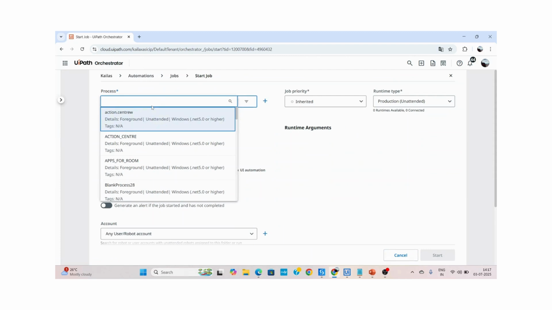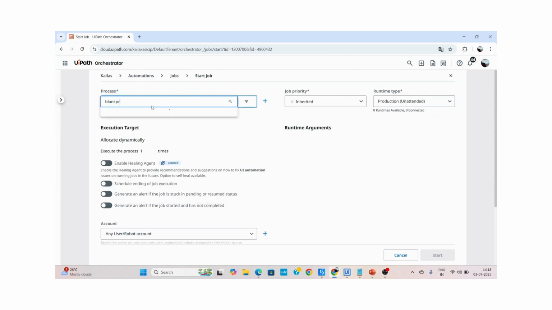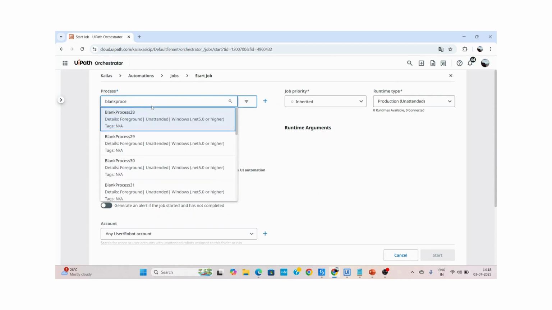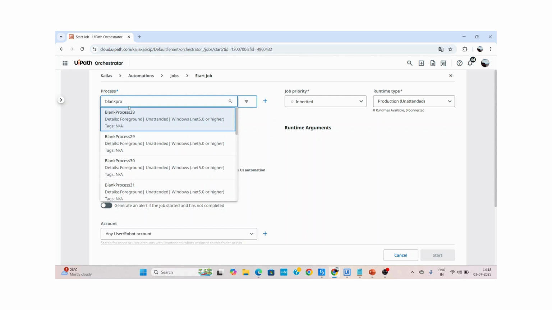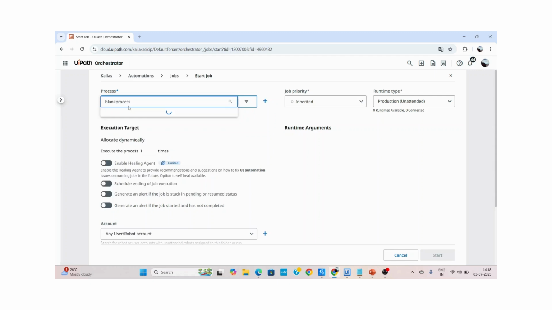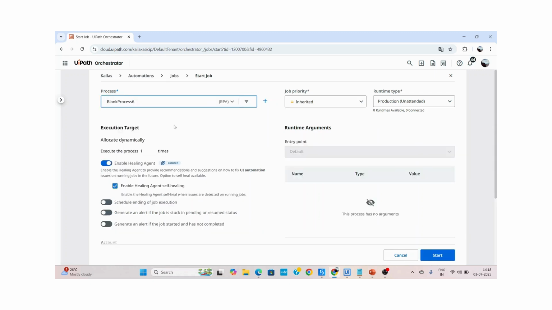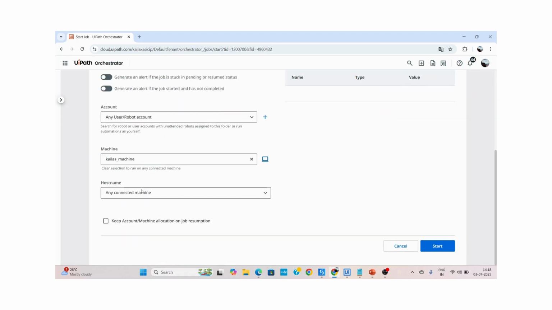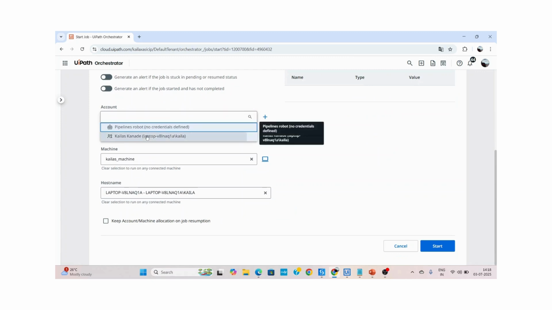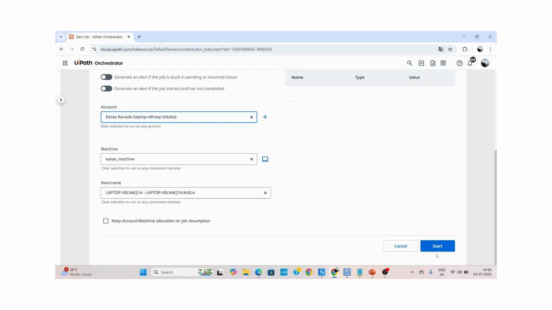I'm going to select that process, blank process 6. Yeah, this is my project, and I'm going to select the machine and host name. Okay, and I'm going to start this execution directly. Let's see what happens.